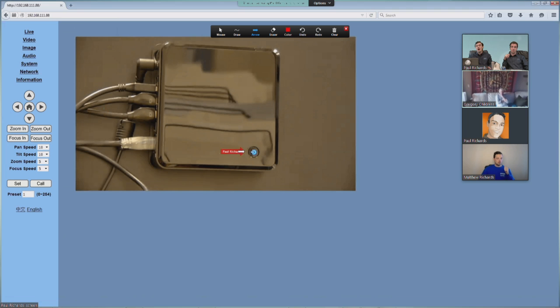Here's the on button. Now you can see that there. Here's the zoom in button. Here's the pan tilt speed button. So it makes it just more interactive when you're talking about different things. So I would highly recommend using Zoom.